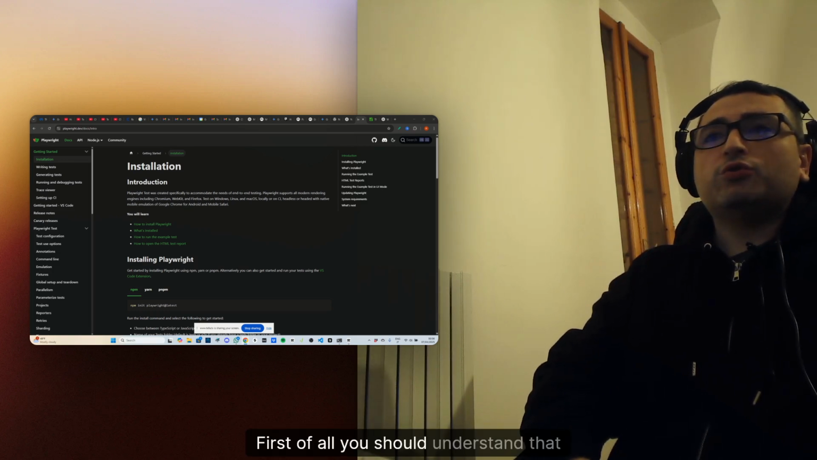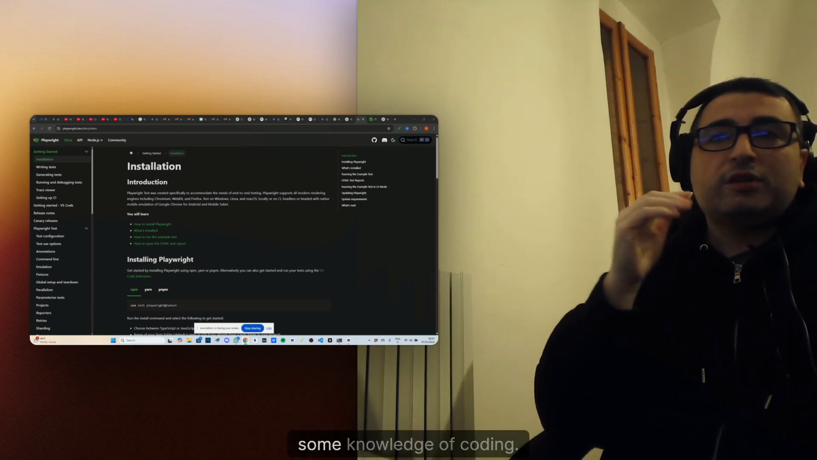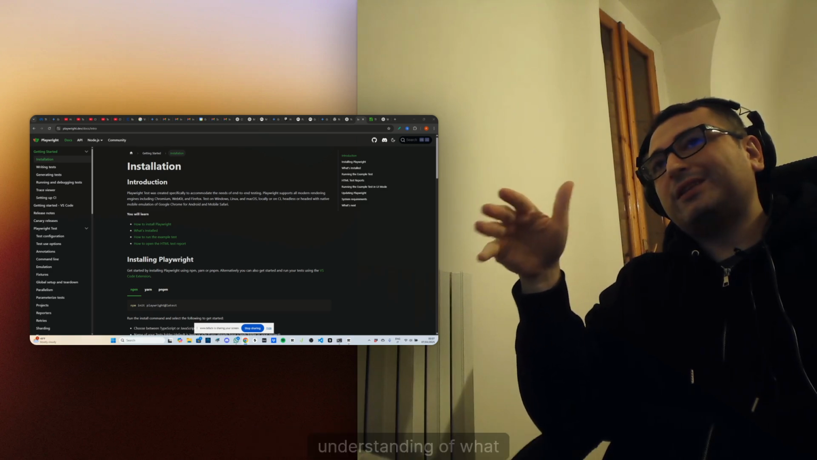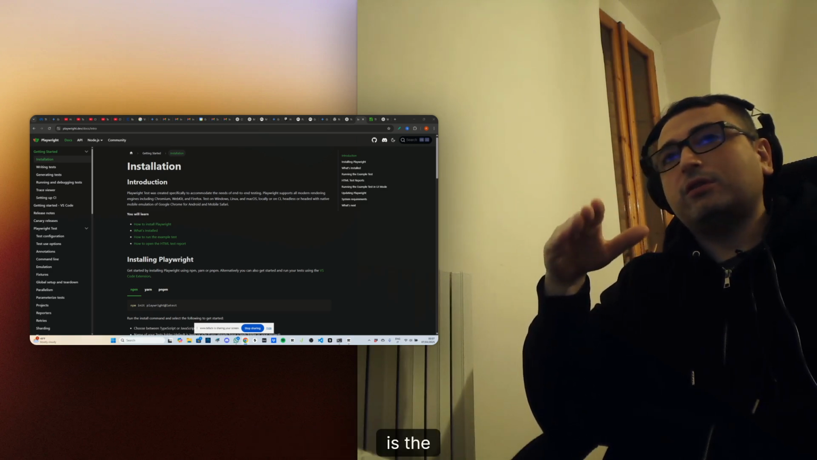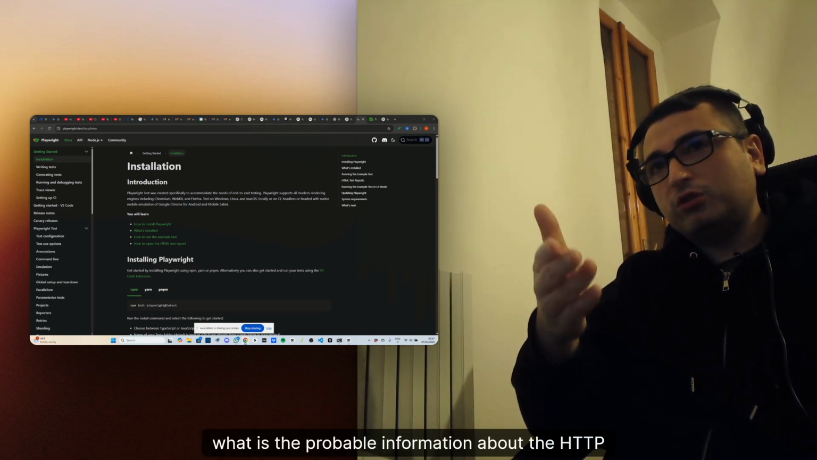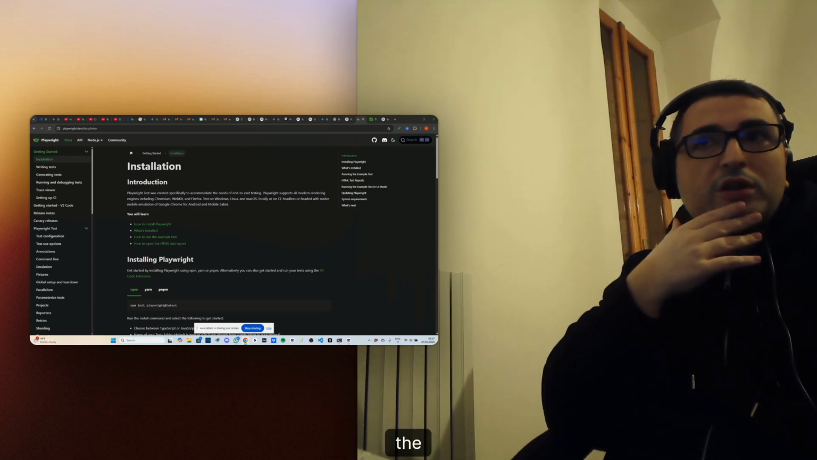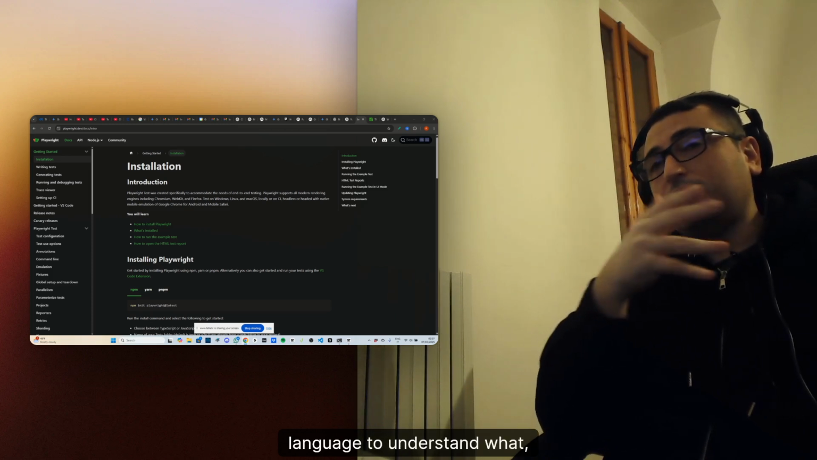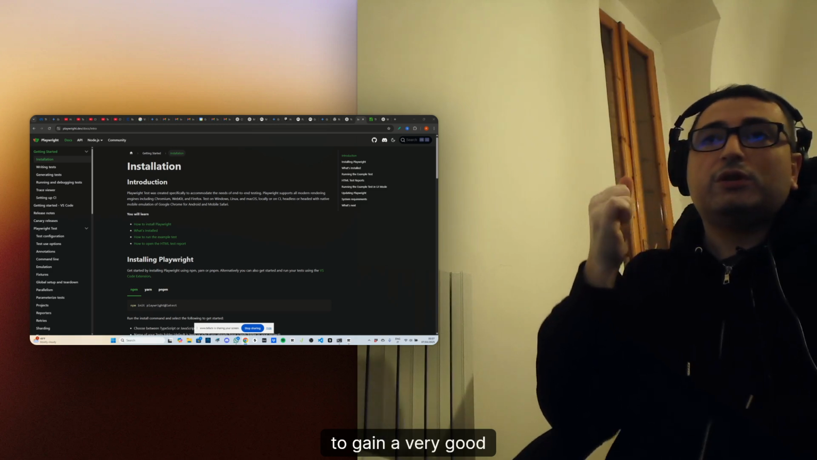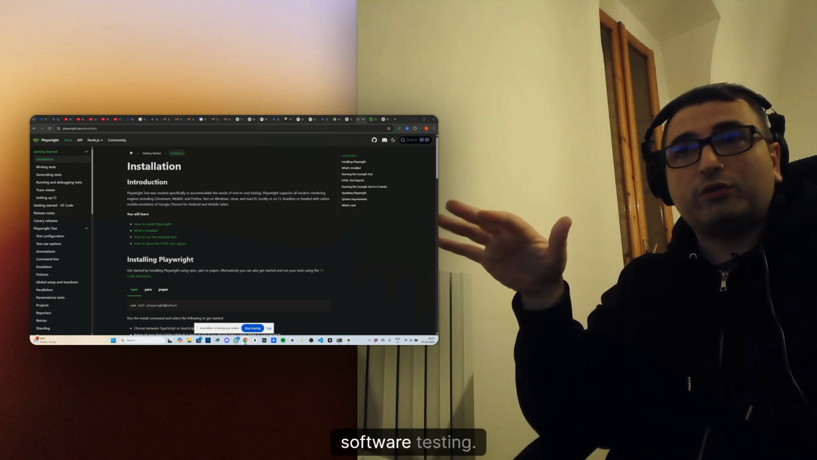First of all, you should understand that automation testing requires some knowledge of coding. While in manual testing, you need an understanding of what the browser is, probably information about the HTTP protocol, and an understanding of how locators in the web are called, to gain a very good technical literacy in communication about software testing.